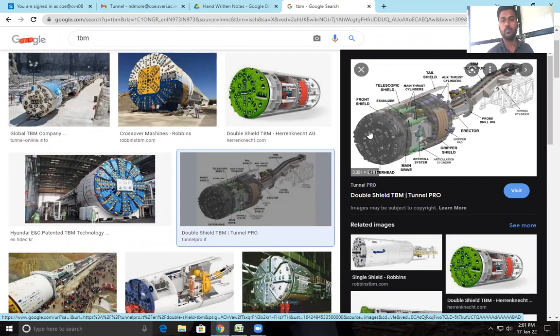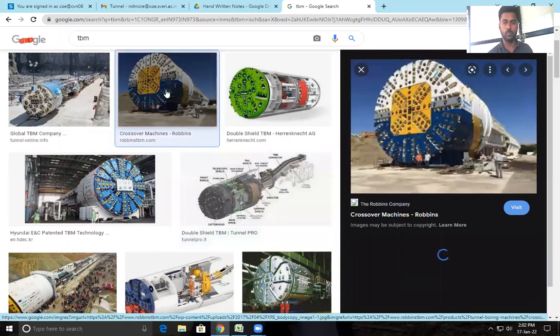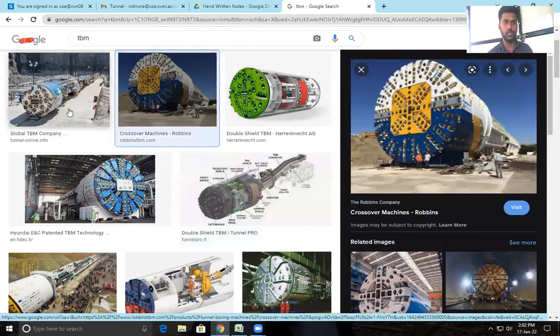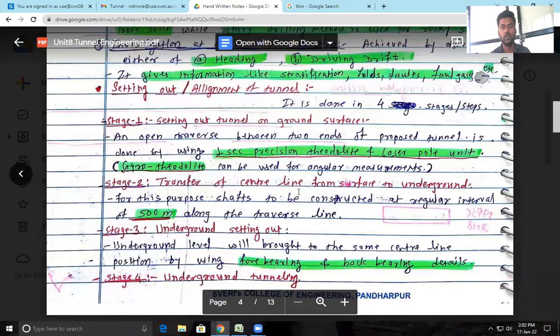Also, the portion that is cut by the machine can be transferred back by using a traveler. So this is the TBM, tunnel boring machine. You can see the different kinds of tunnel boring machines. By using such machines, tunnels are constructed. See how heavy and big the machine is.